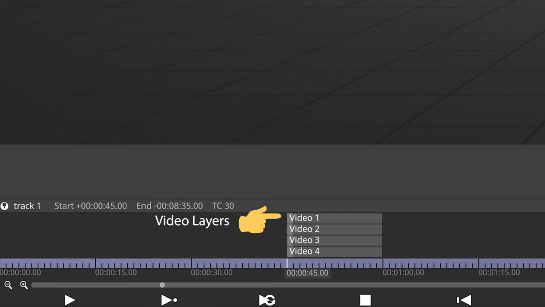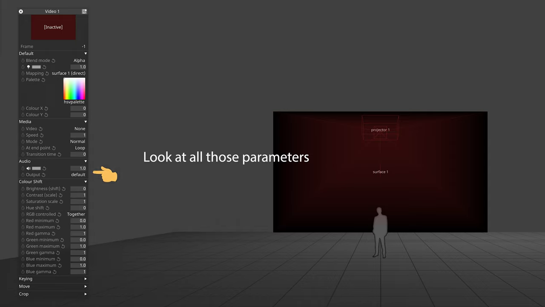If you're familiar with editing software like Final Cut or Premiere, you might be used to dragging media onto the timeline. However, Disguise works a little bit differently. We place boxes onto the timeline, which we call layers, and these layers contain all the parameters relating to what's happening on the timeline, including which media to load. It might sound confusing, but don't worry, it definitely isn't.